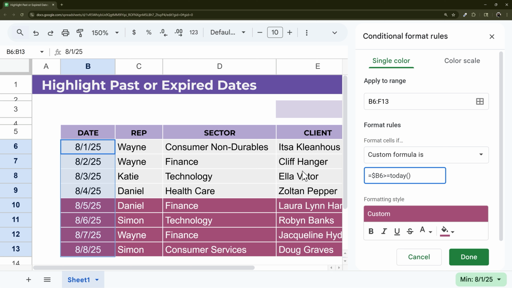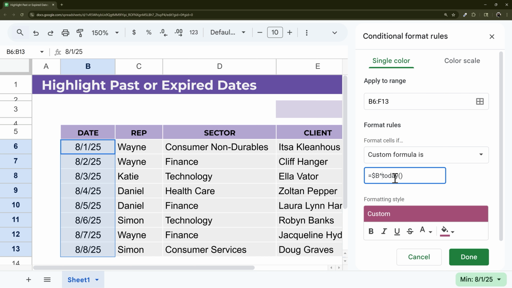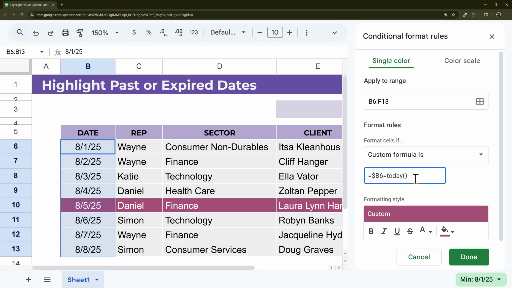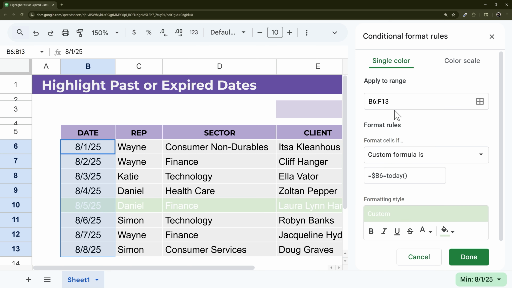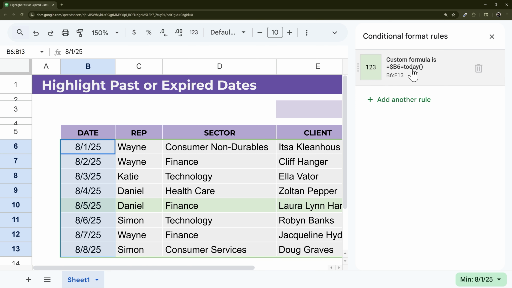So to wrap up this video, I'm going to show you how you can combine this. So for example, let's do something like this. $B6 is equal to today. And let's highlight that in a light green. And change that font there. So this would be today.